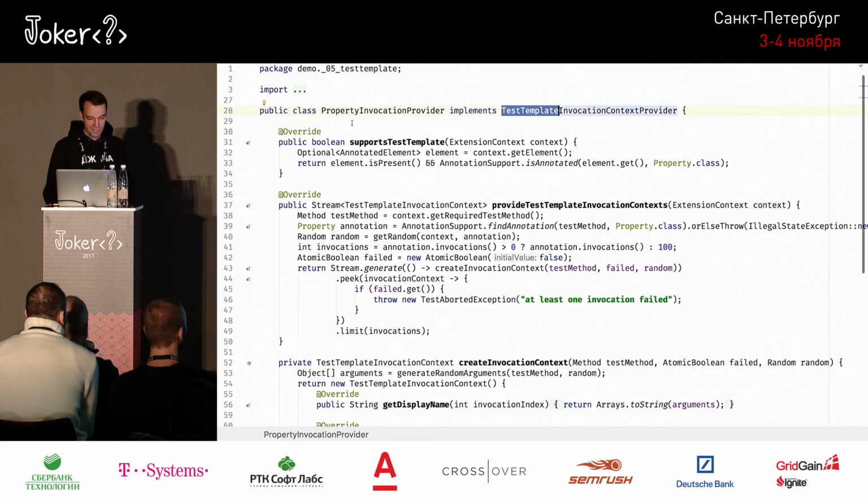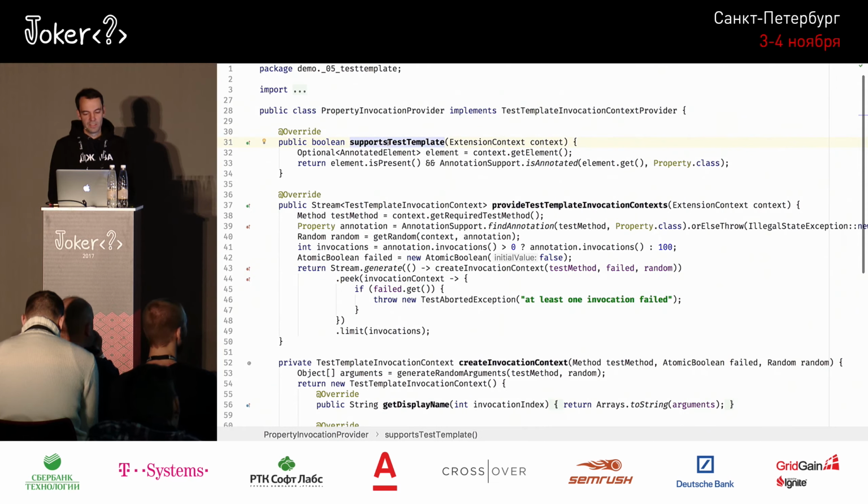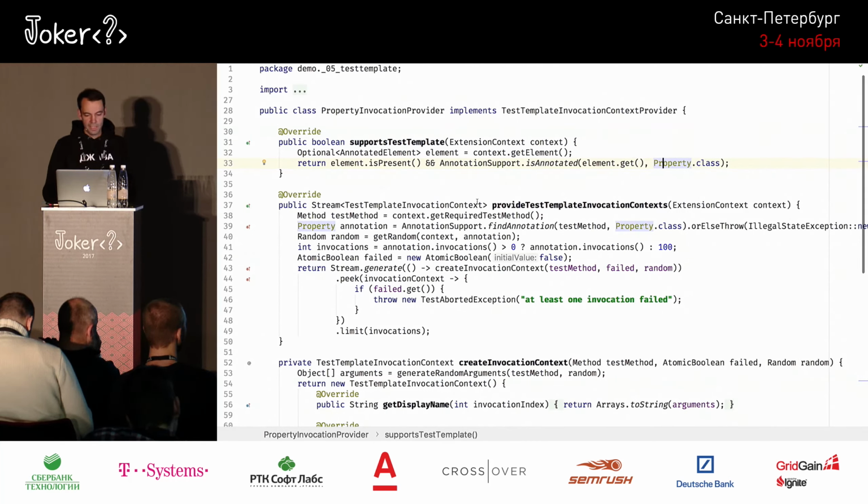It has two methods. It looks a bit like the parameter resolver. The first one is called to check whether this extension, which could be registered globally again, supports the test template. And in this case, we're just going to check, okay, does it have the property annotation on it? In case it does, we call the provide test template invocation contexts method. So this one here. And this is where some magic happens. So we find the property annotation, which we know is there. Otherwise, we can throw an exception.